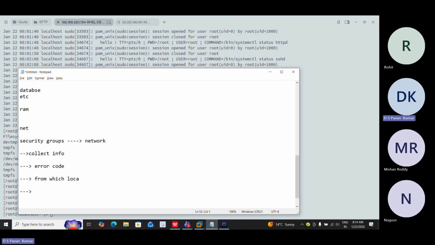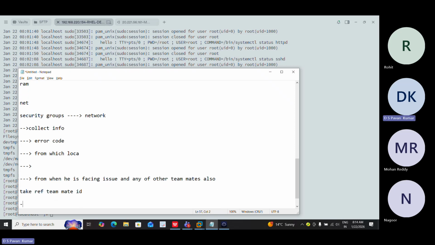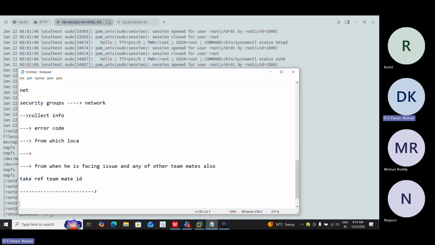And meanwhile, we have to collect one more major piece of information: from when he is facing the issue, and whether any other teammates are also facing it. Take a reference teammate ID. By comparing with the reference teammate ID, I can understand that maybe this particular person does not have access. Maybe he is not a part of the sudoers file, maybe not part of anything.